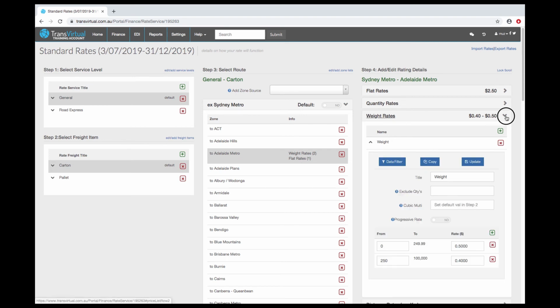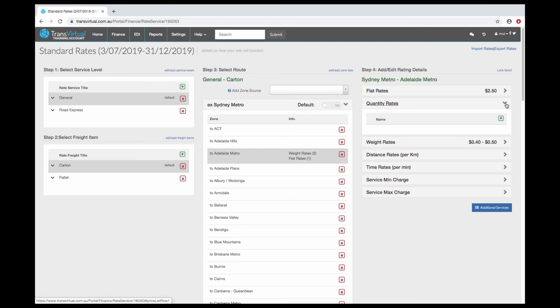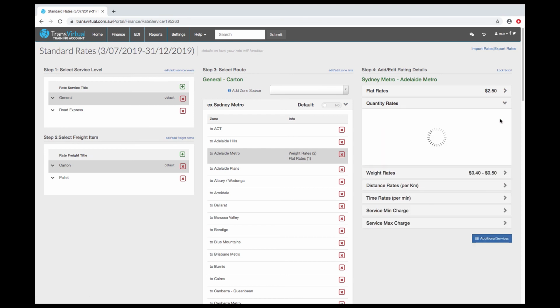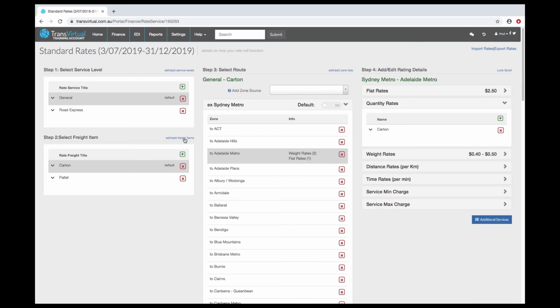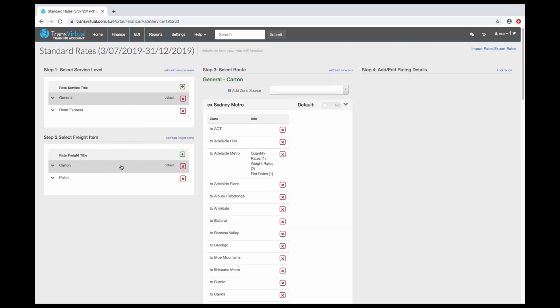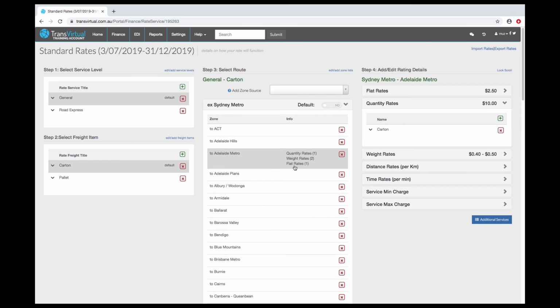Setting up a quantity rate is almost exactly the same. Create a new rate and then put a total in there. In this instance, $10. You can have multiple rates for the same consignment. We've now got a basic, two weight rates and a quantity rate.